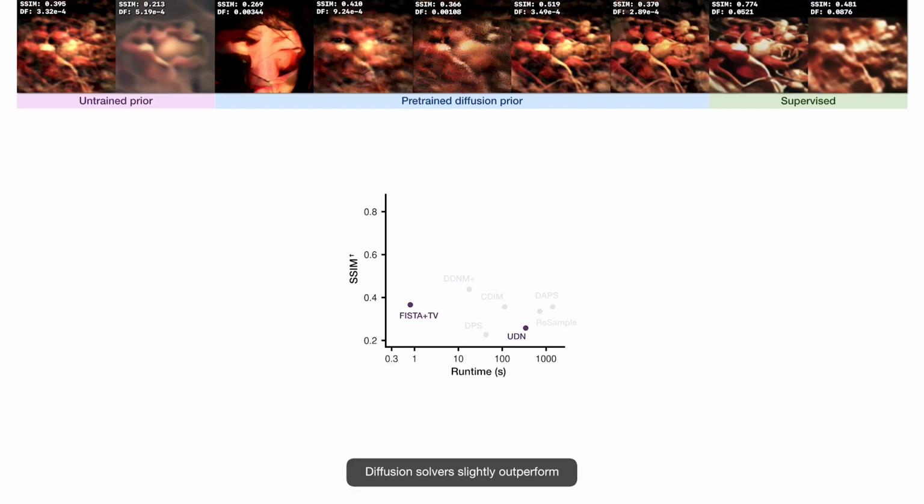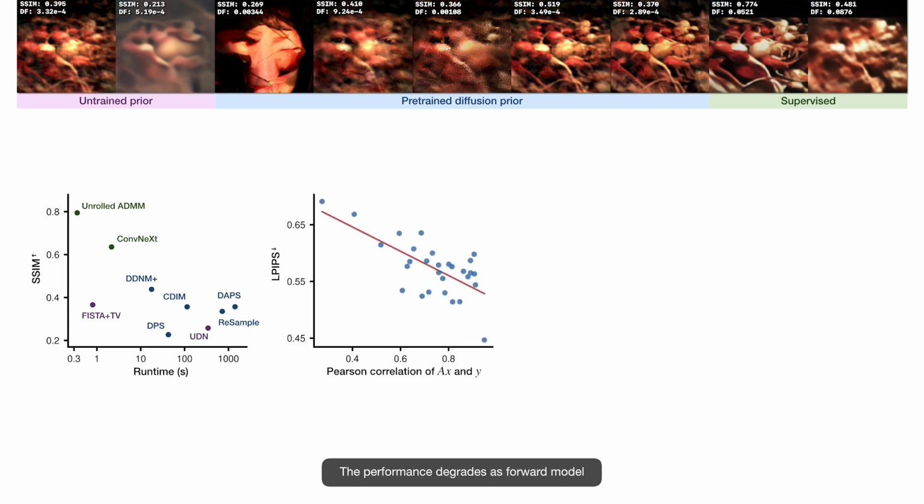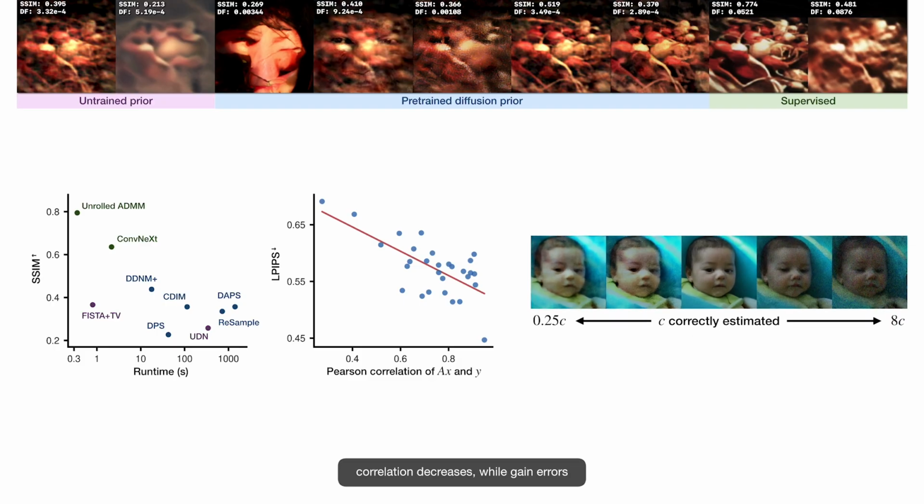Diffusion solvers slightly outperform untrained methods, but unsurprisingly do not outperform direct supervision. Importantly, they are not robust to model mismatch. The performance degrades as forward model correlation decreases, while gain errors change the strength of the data constraint altogether.